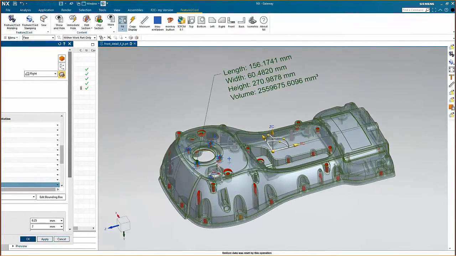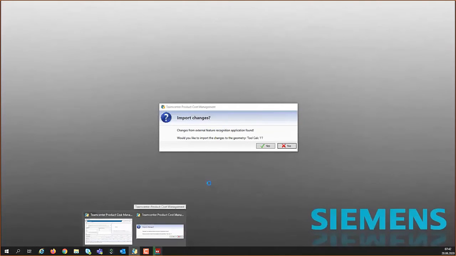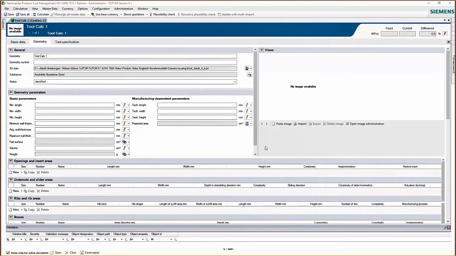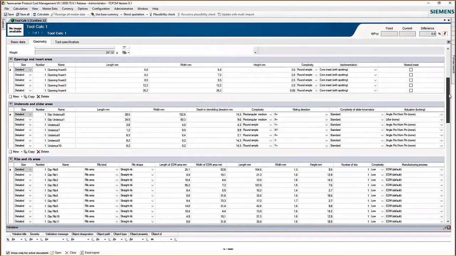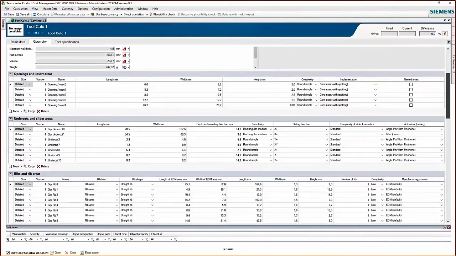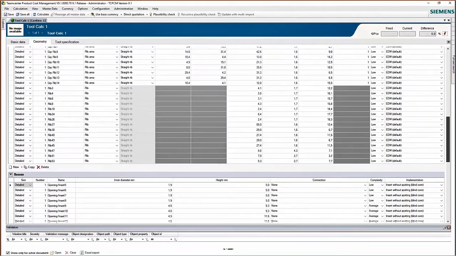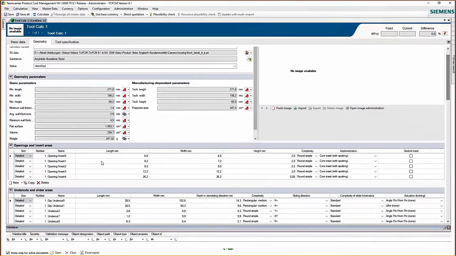And now we want to make that fit, shoot a picture of our part and import the data back to PCM. We import the data now. Now everything is in the tooling system. You see here we have a comprehensive list of all the features which NX has recognized.